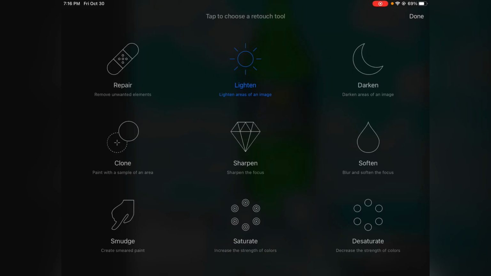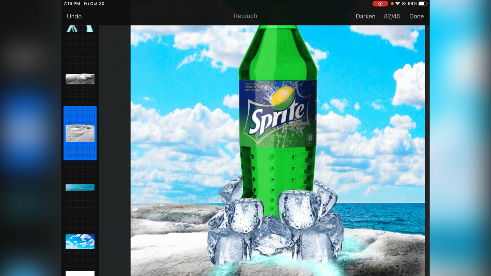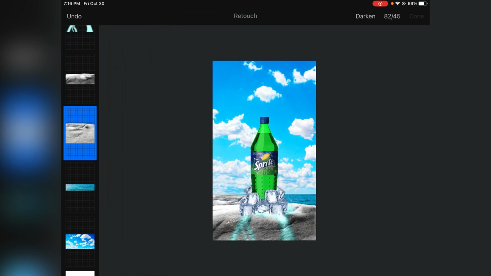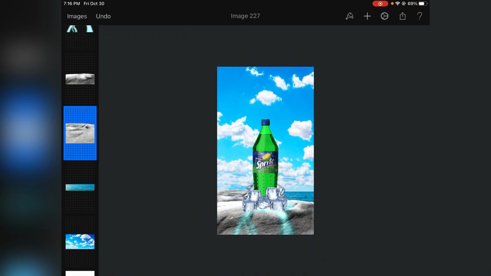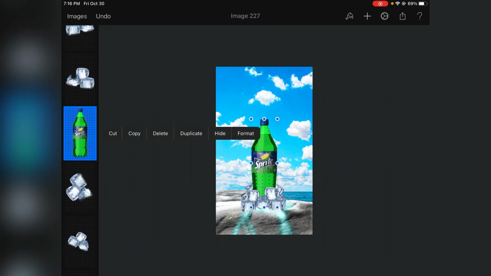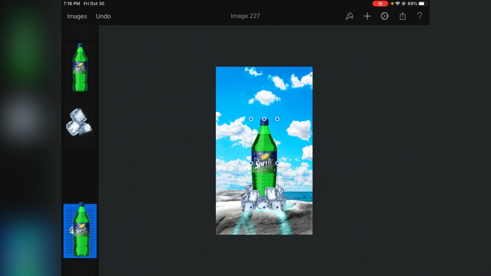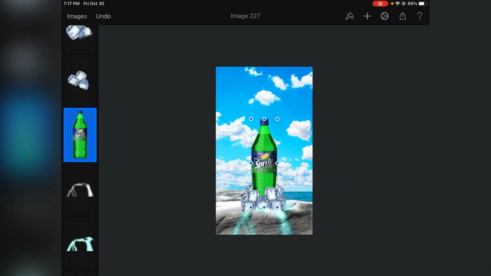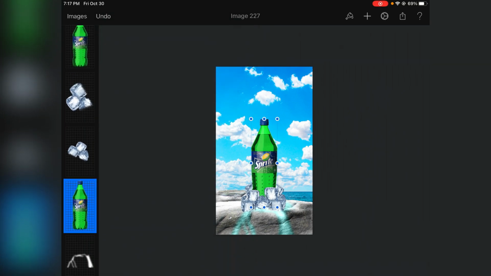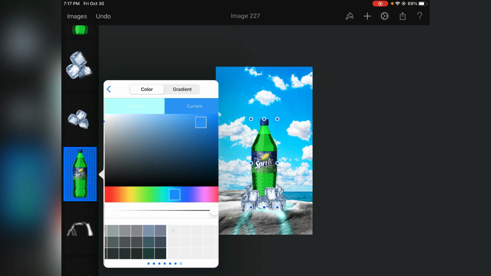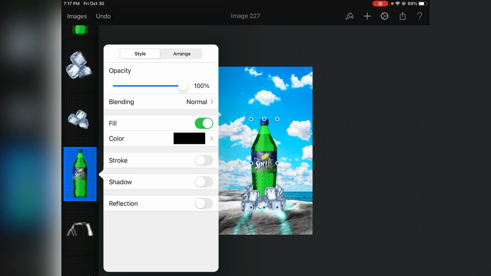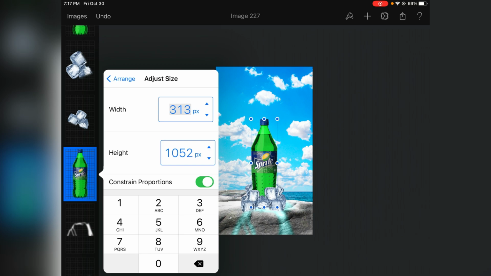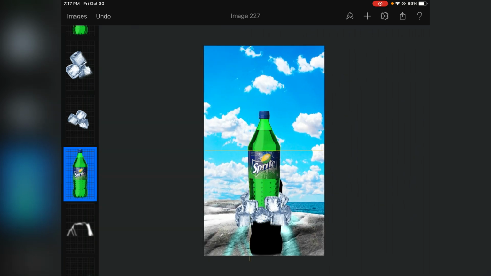And then you might also want to darken the front of this back rock so that it looks separate. Okay, so next we're going to add the shadow from the Sprite bottle. It looks better when it doesn't go on top of the ice. I don't know why. So yeah, move it under the ice, fill it black, arrange, size, and then turn off constrain proportions, and then go like this.